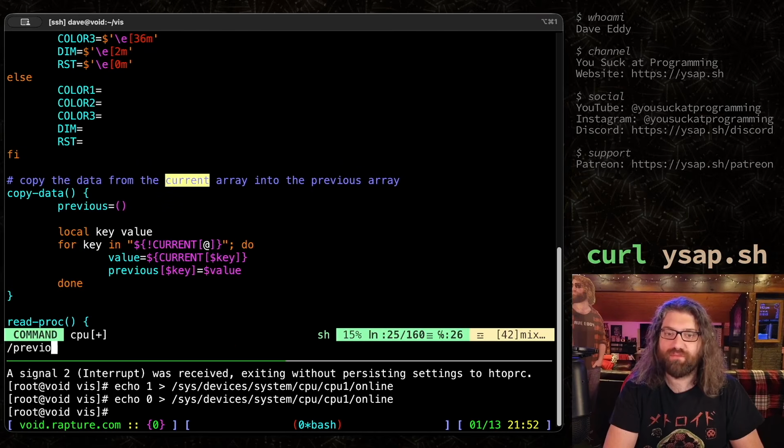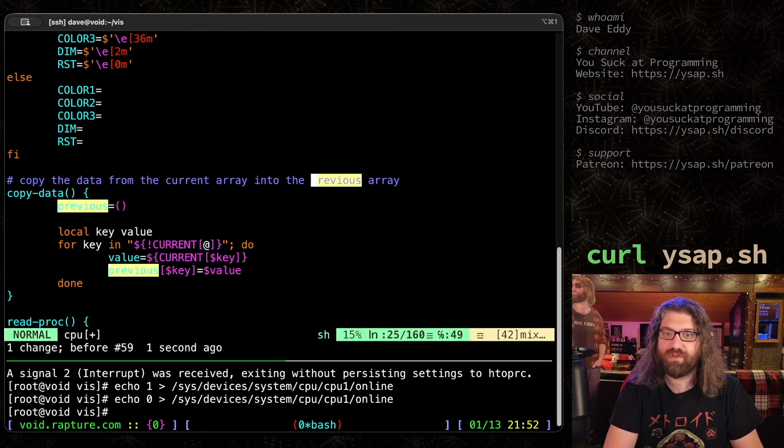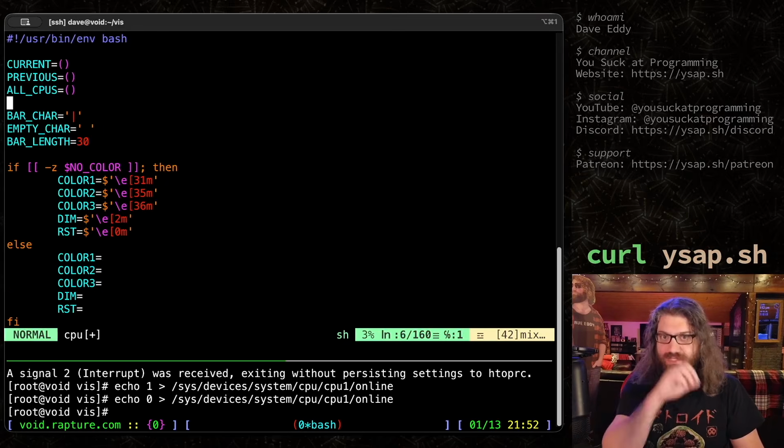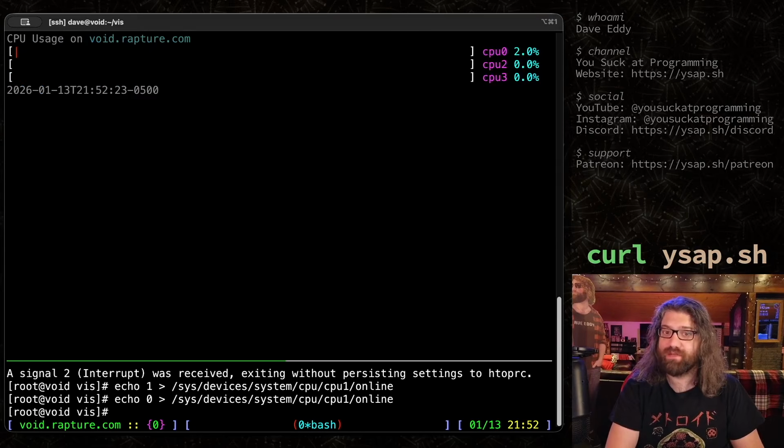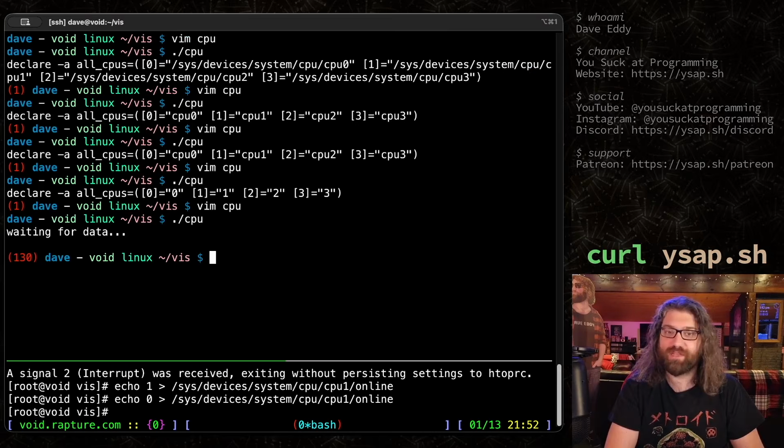Then we have what? Previous. So we could change that to previous. There you go. So again, we haven't changed anything, so we should probably make sure that this still works how we expect it to. And hey, that looks pretty good. All right, so things are kind of working how we expect them to.